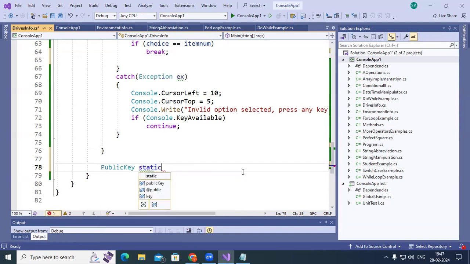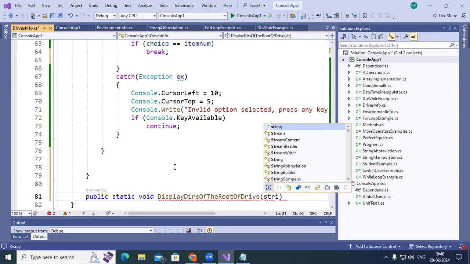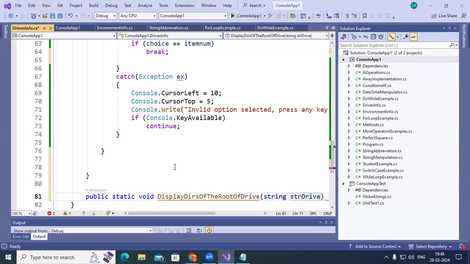Public, then static, then void DisplayDriveInfo. Okay, display dirs of the root of the drive. And here go with this, then string drive name.